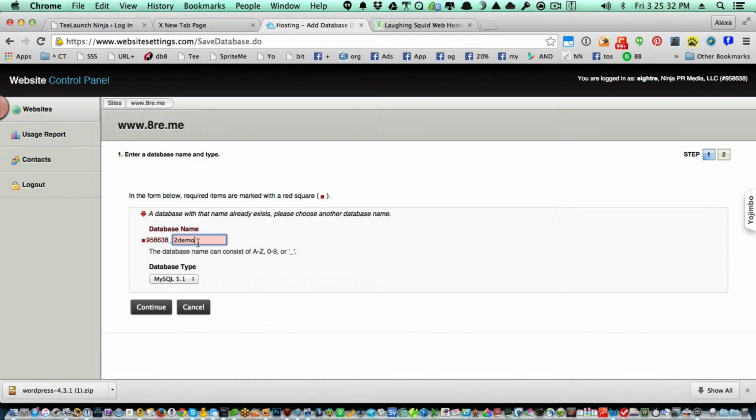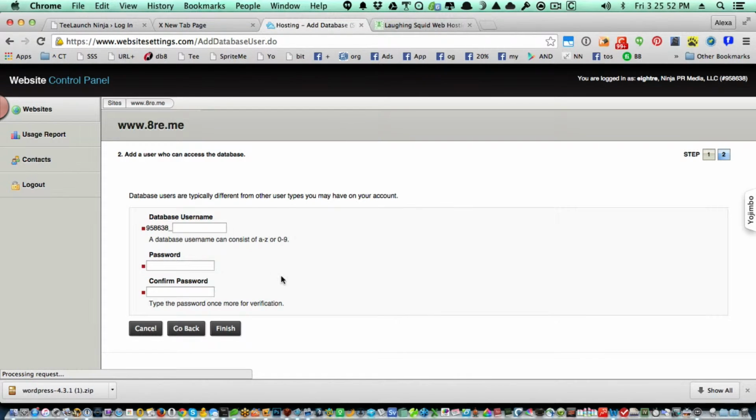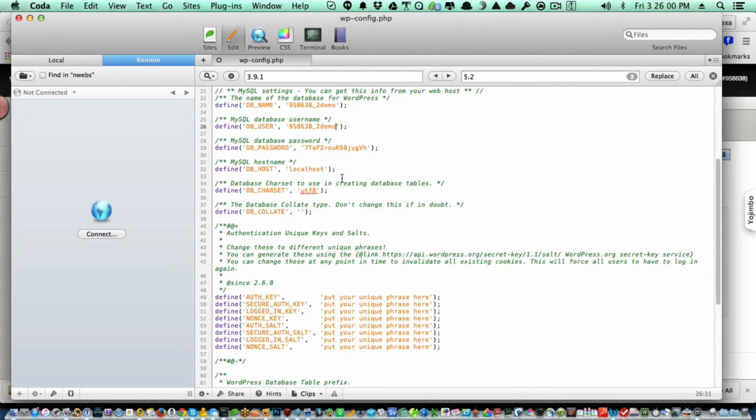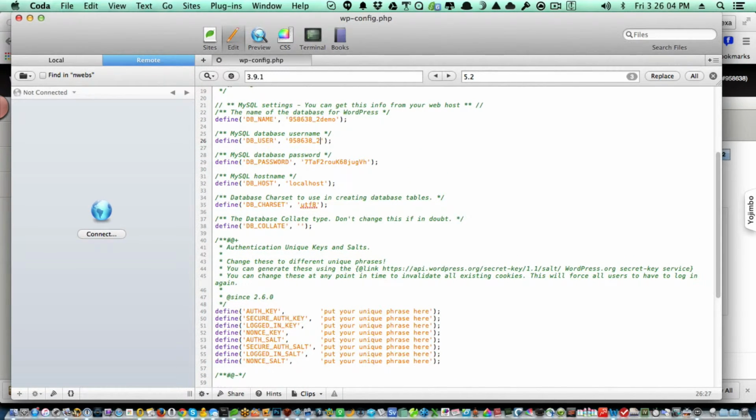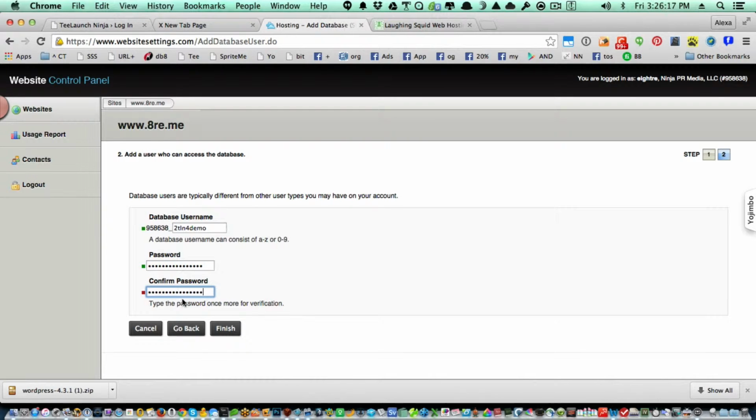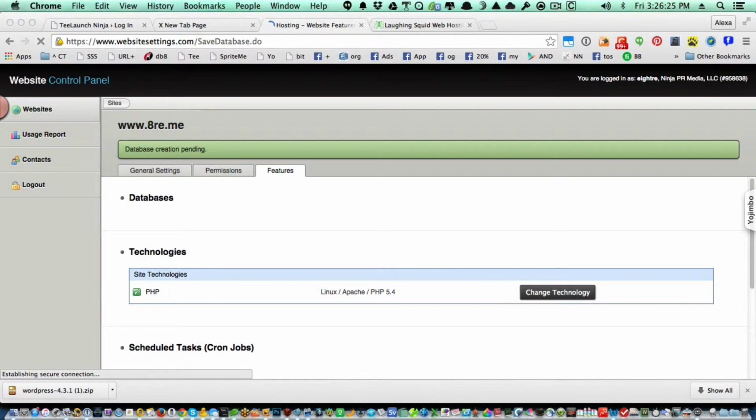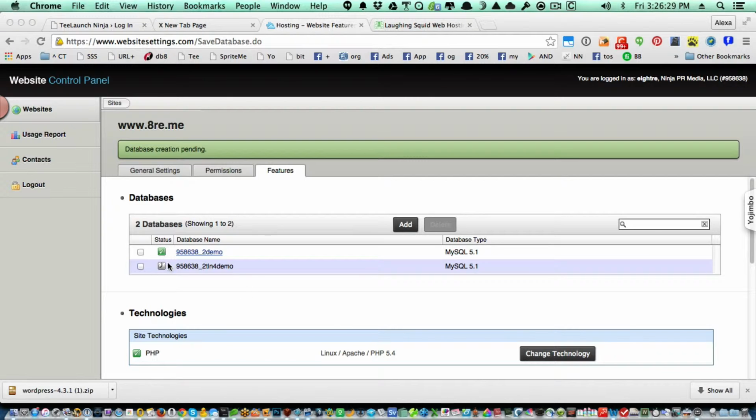Alright, it doesn't like my database name, so let's just create a new one here real quick. 2TLM4 demo. Okay, try that. And I'm going to pop the password in from the other one. Let me grab the password that I originally saved and try it again. If a database user or database name already exists, obviously you're not going to be able to use it again. And then I just need to save this real quick.